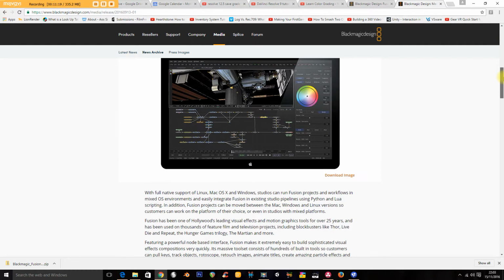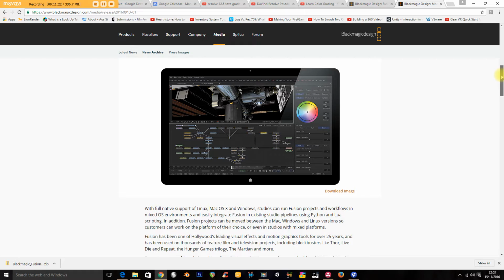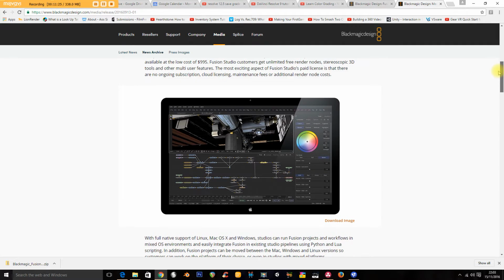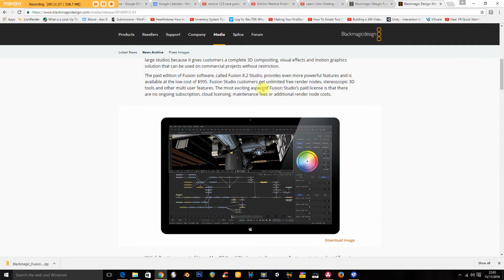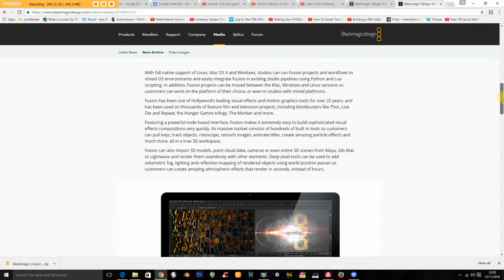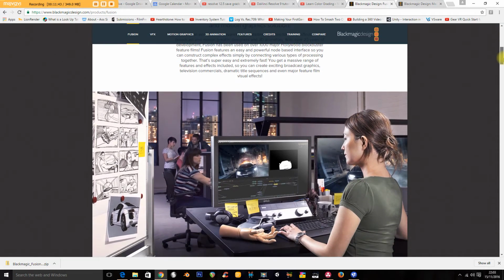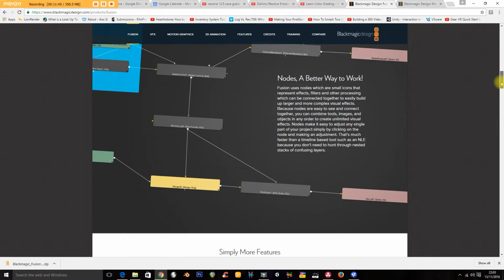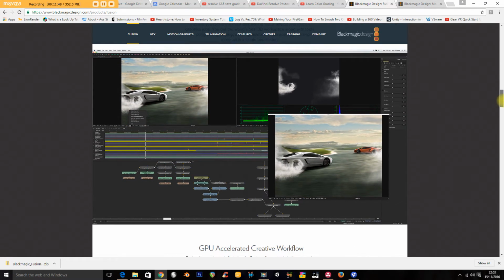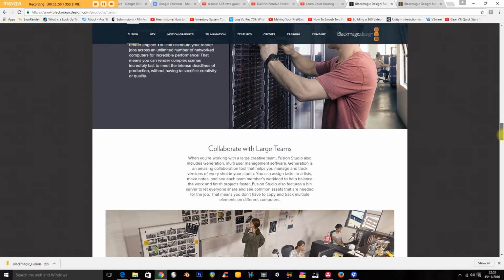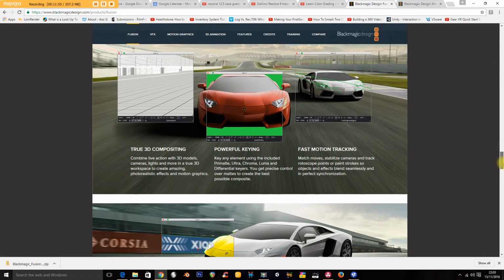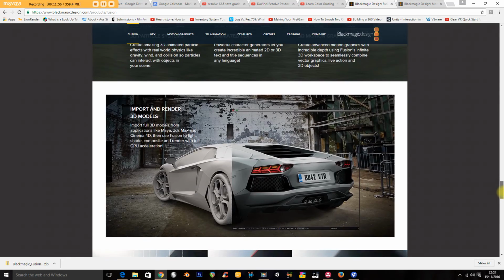So Fusion is an amazing piece of software, and it's been used in thousands of films like Spider-Man and whatnot. It's $900 or $1,000, just like DaVinci Resolve. But just like DaVinci Resolve, they've just announced a free version of it. So this is the Fusion 8 download, and you can download it like you can Resolve. It's a full node compositor. It's like Adobe After Effects, but more powerful for compositing.